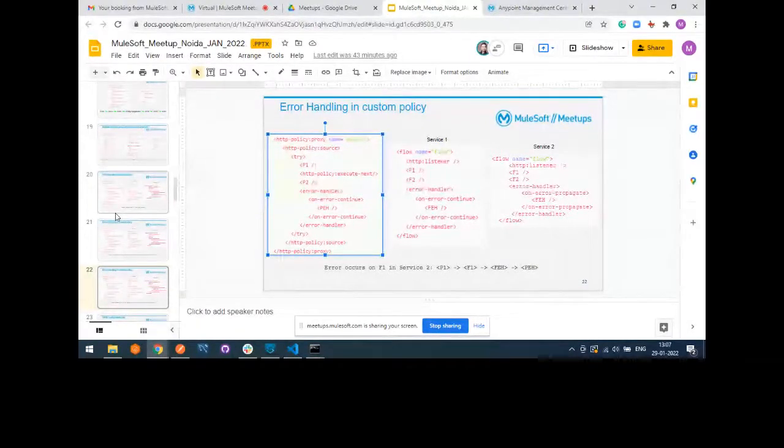And here we kept on error continue. What if we keep on error propagate? Yes, here instead of having on error continue, if you have on error propagate, it will raise an error, and instead of going ahead with the execution of the P2 block, it will not go ahead with the execution but error out and just send the response out.